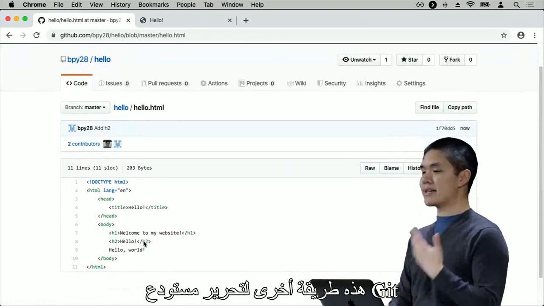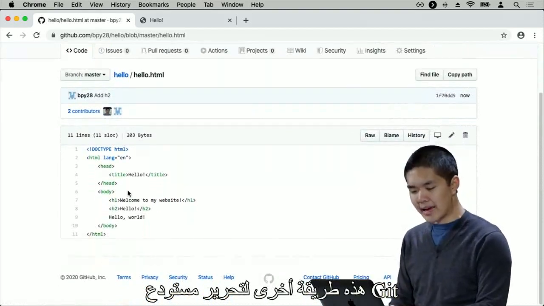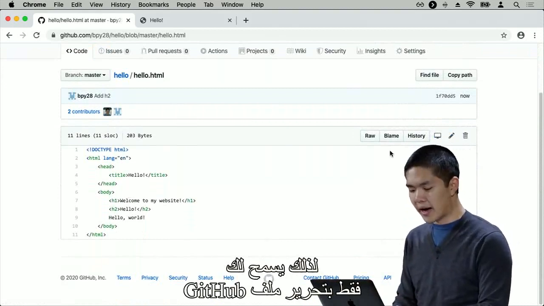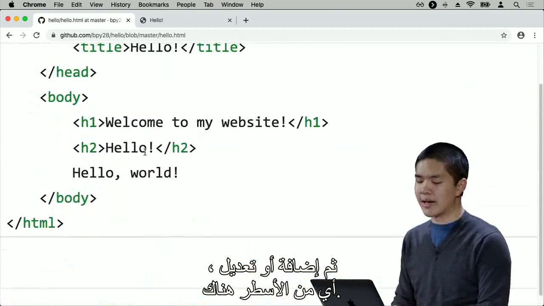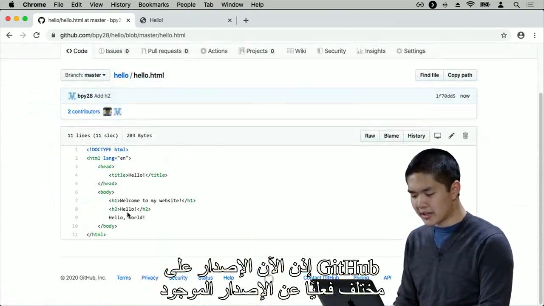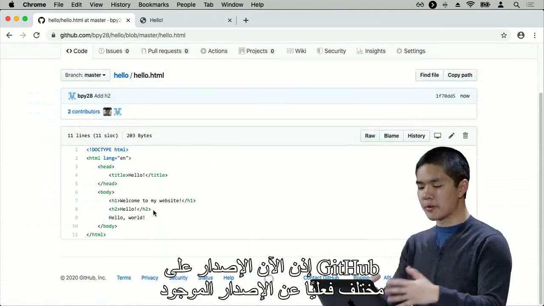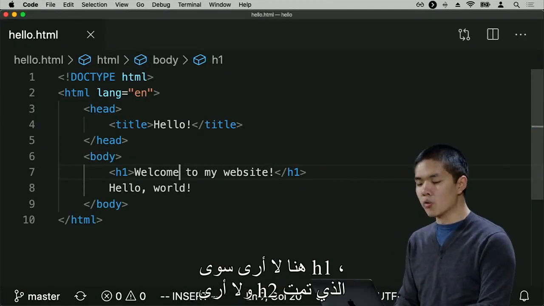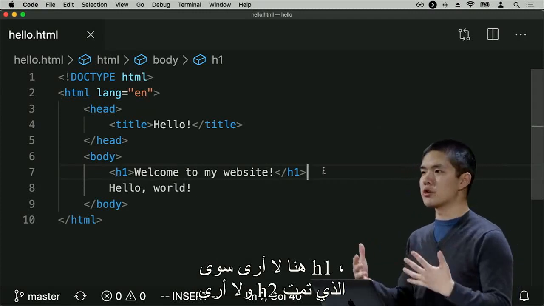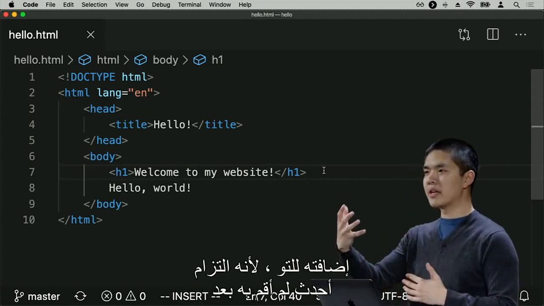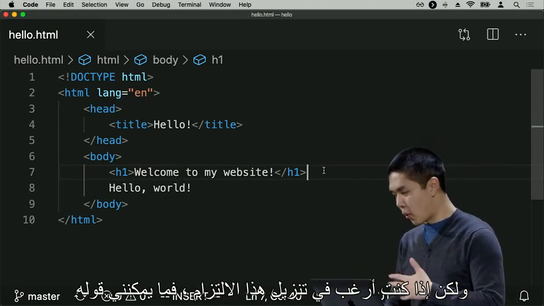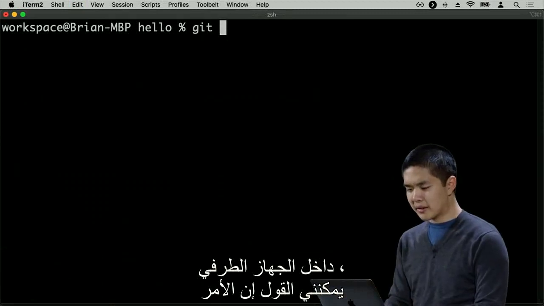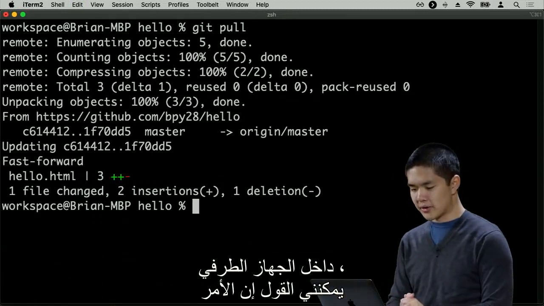So this is another way to edit a Git repository, by literally editing it inside of GitHub's interface. GitHub allows you to just edit a file and then add or modify any of the lines there. So now the version on GitHub is actually different from the version that we have on our computer. If we look at hello.html here, I only see the h1, and I don't see the h2 that was just added, because it's a more recent commit that I don't yet have access to. But if I want to download that commit, then inside my terminal, I can say git pull in order to download it.